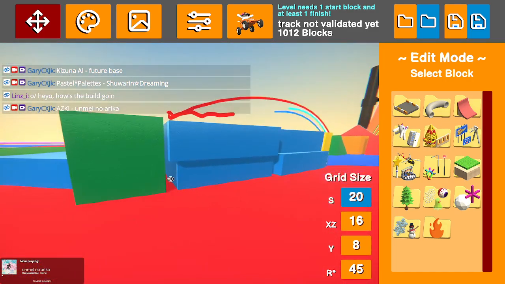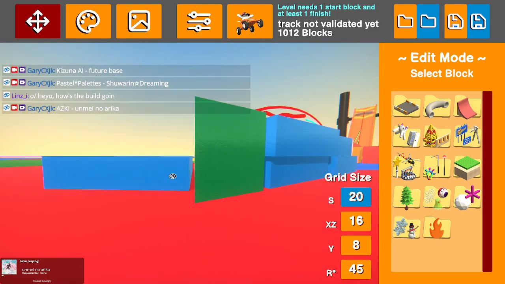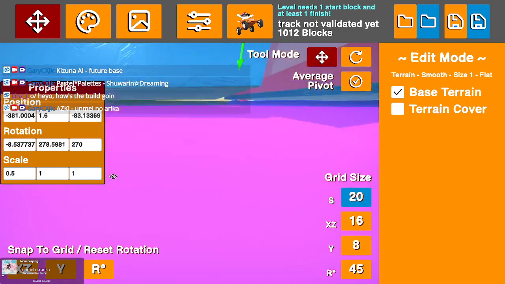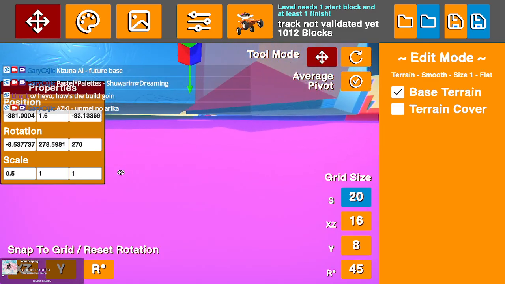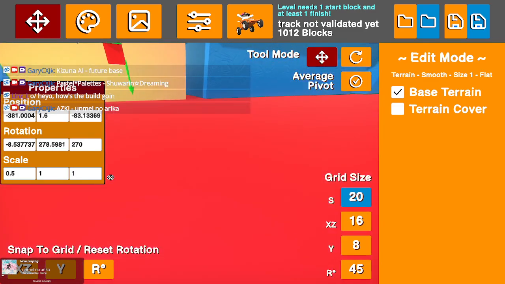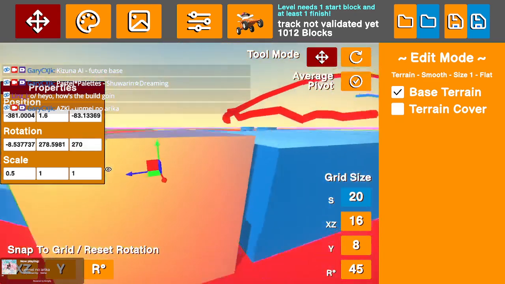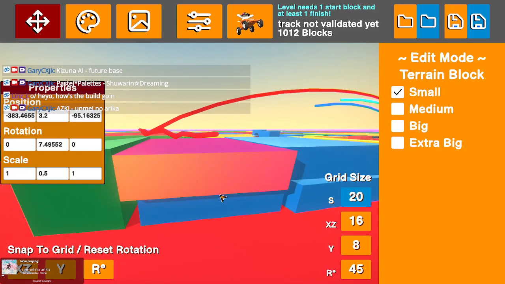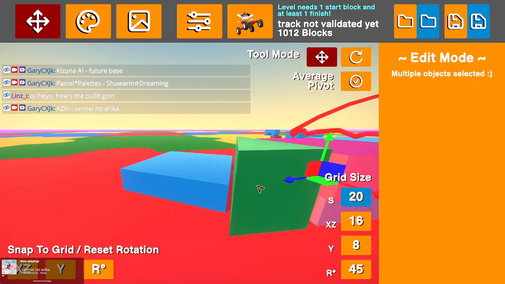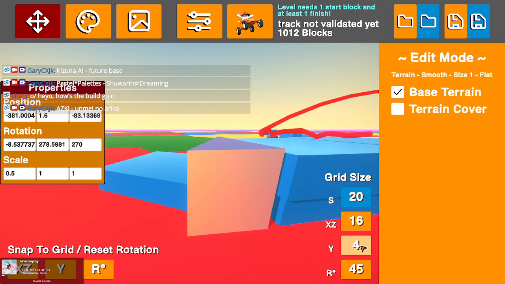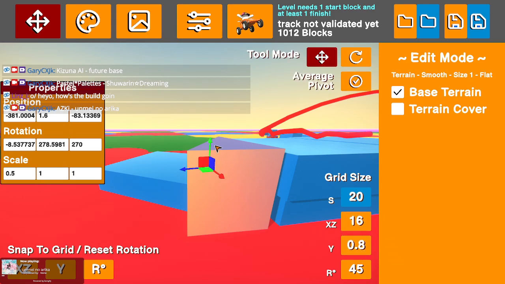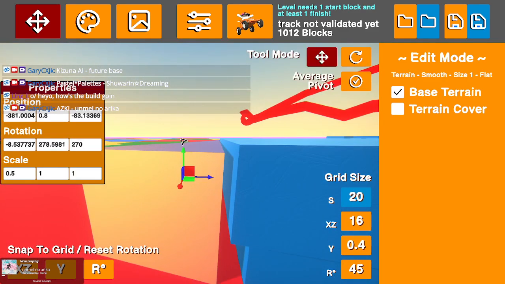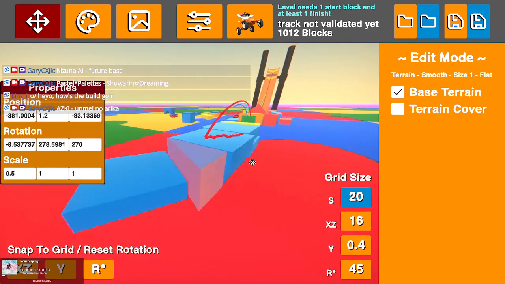Why is this wider than the rest? Okay, it seems like it's a bit higher up than the rest. Crap. That means everything is a bit sunk in the ground. But that's okay. Let's move it a bit down. Okay, 0.4 up.